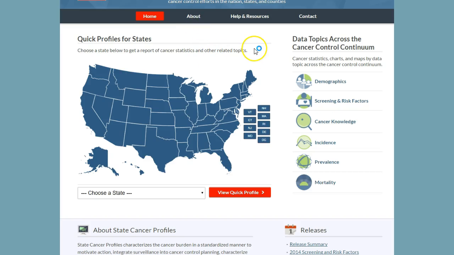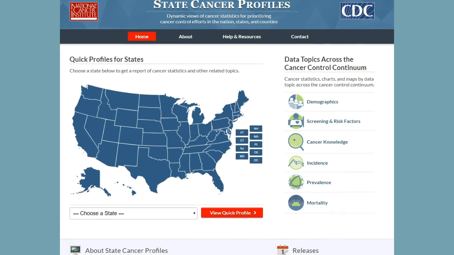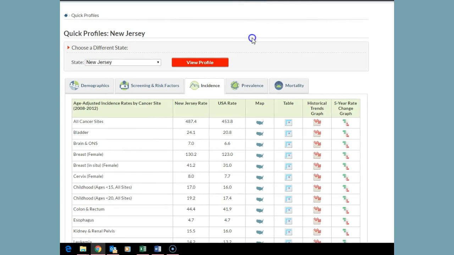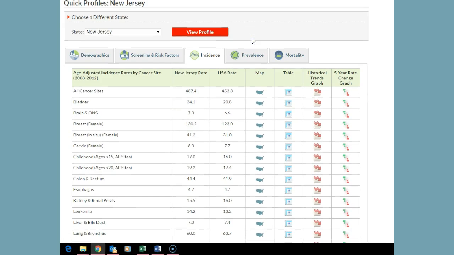and this brings us to the state cancer profiles. Everything you do for the additional 2 states is going to be in comparison to New Jersey. So you want to click the New Jersey icon. This then brings you down to a quick profile of the state of New Jersey.